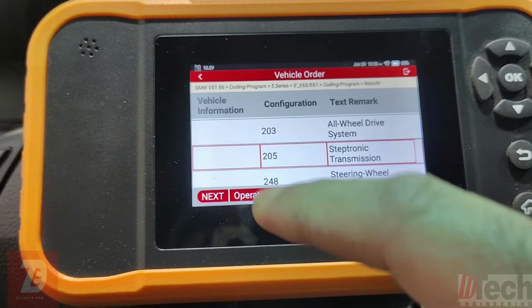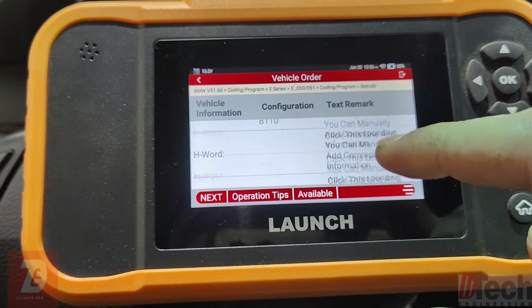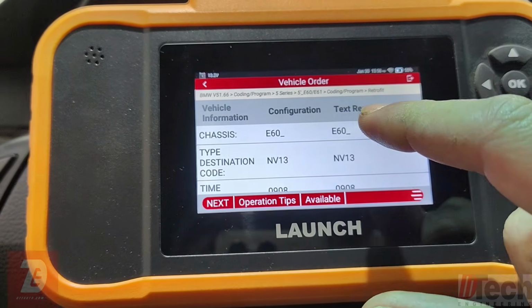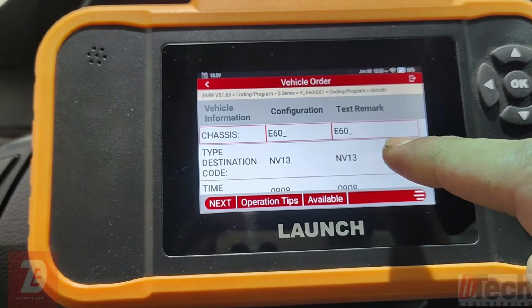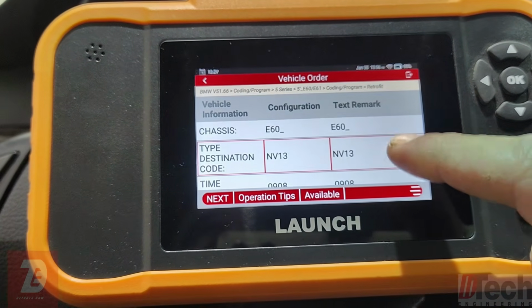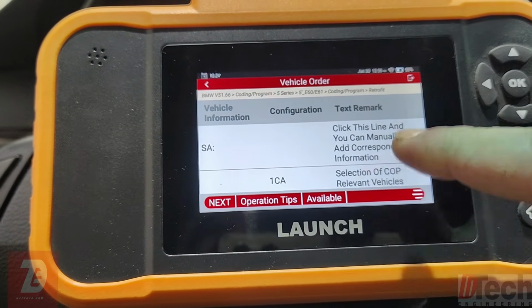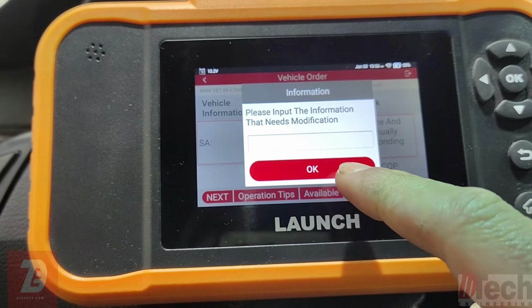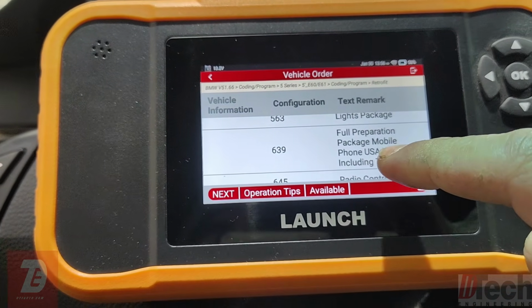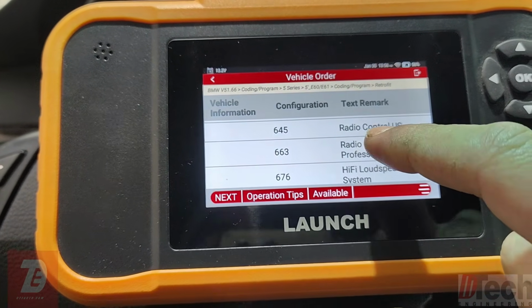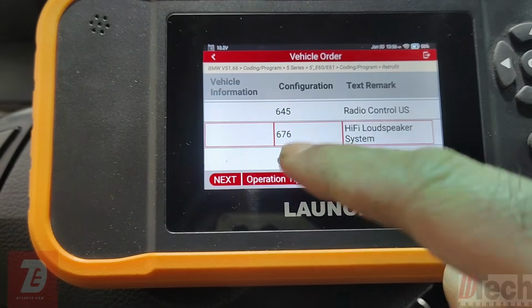So if we click on any of these, you can delete them. These are all the options the vehicle is born with, as I was saying. Now, each one of these you can click, but I don't want to make a change. The one you do want to be messing with is this guy here, the SA. But I'll show you how. So the first step is to get rid of 663. Yes, let's delete that. So now it's gone.